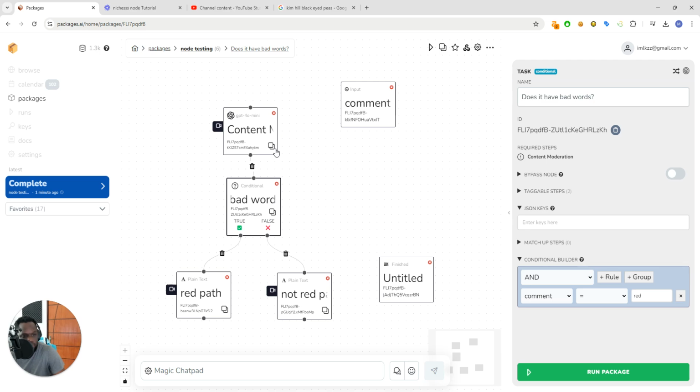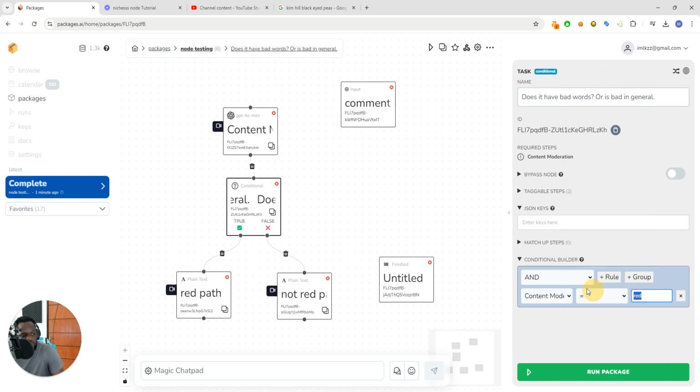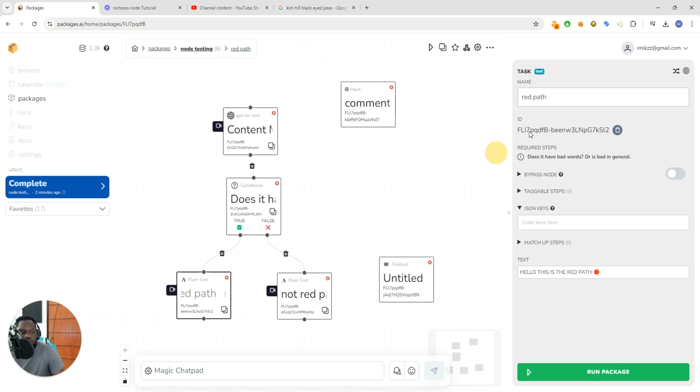Now, let's see. Our conditional now is going to be: does it have bad words, or is it bad? Okay, that's the name of the conditional node, is it bad in general? And in our conditional builder, we're going to change this to be content moderation equals, let's go with equals. All right, so the true path is going to be bad, okay? And then this is the bad path, and then this is the good path, okay?